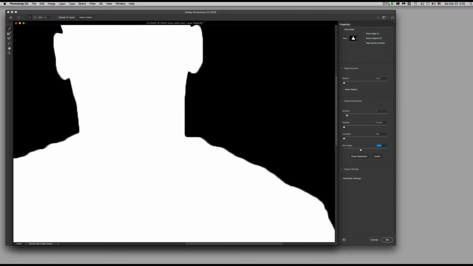So it's kind of like what we did when we had our selection line. We went to the select pull down menu to modify to contract. We can also go to select to modify to expand, and that's exactly what it's doing here, except we get to see it visually, not as a line, but as an effect on the mask. So that's what those 4 sliders do.